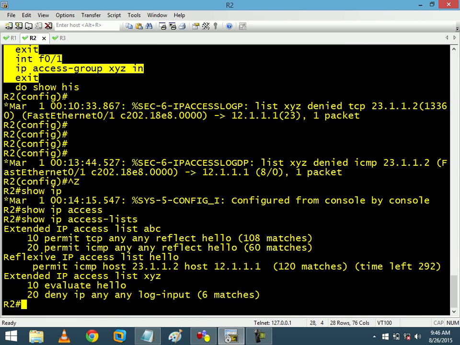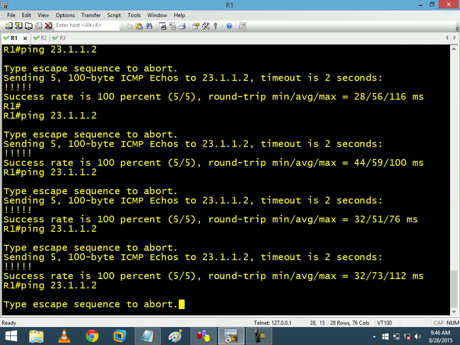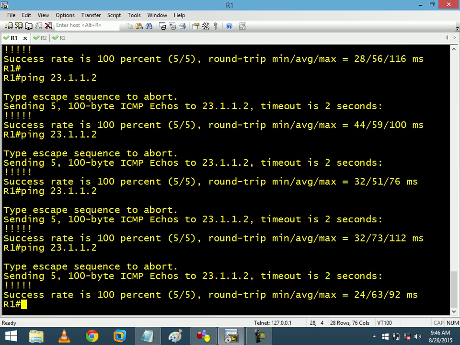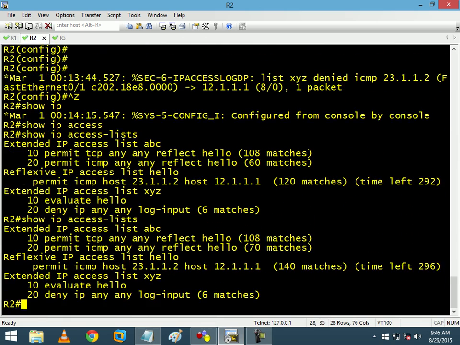Just configure this. Now, let me tell you the disadvantage of reflexive access list. Why? See, I initiate a ping from inside to outside. If I view the table, time left 296 seconds. After 296 seconds, this entry will be removed.